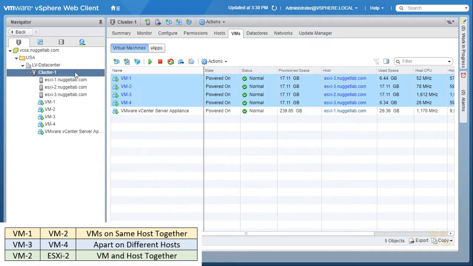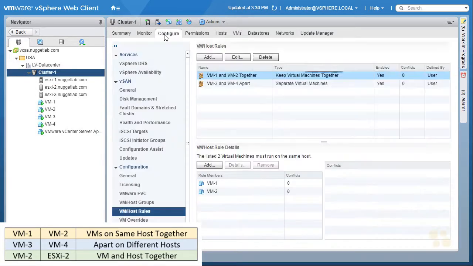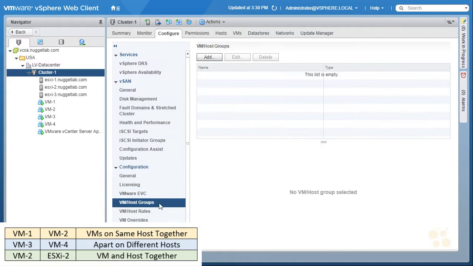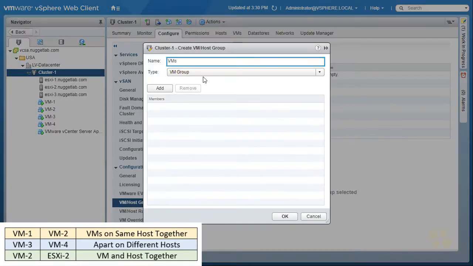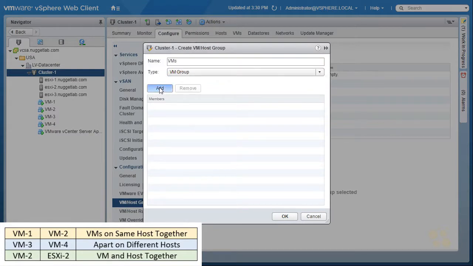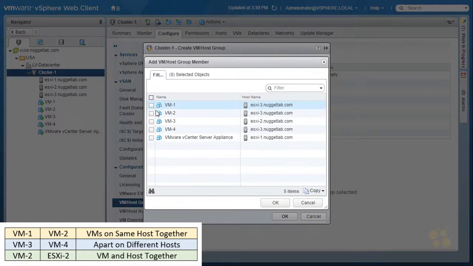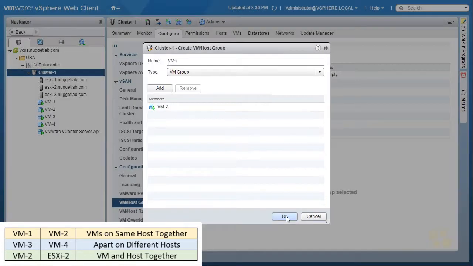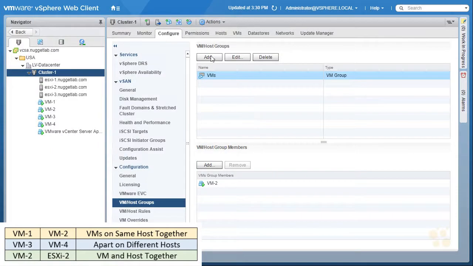So with the cluster selected, we'll click on the configure tab, and we need to create our group. So under configuration, we're going to click on VM/host groups, and we're going to create two groups, a VM group and a host group. So we'll click on add. We'll call this VMs. From the drop down, we'll specify that this is a VM group, and we're just going to add one VM to this group. And that's going to be VM2 based on our plan, and we'll click OK. We'll click OK again, and then we'll add one more group.